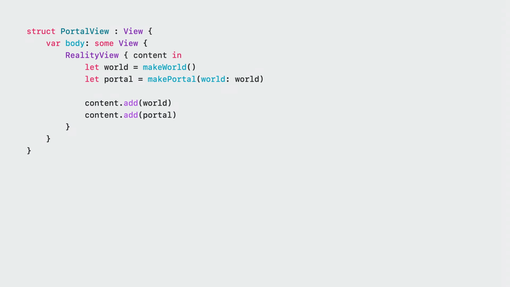Let's see how this looks in code. In our RealityView, I've added calls to 2 functions that we'll implement, makeWorld and makePortal. In our makeWorld function, we'll create a world entity and populate it with a portal's contents. In the makePortal function, we'll create a portal and link it to the world that we just created. Finally, we'll add both of these entities to our RealityView's content. Let's dive into each of these functions.